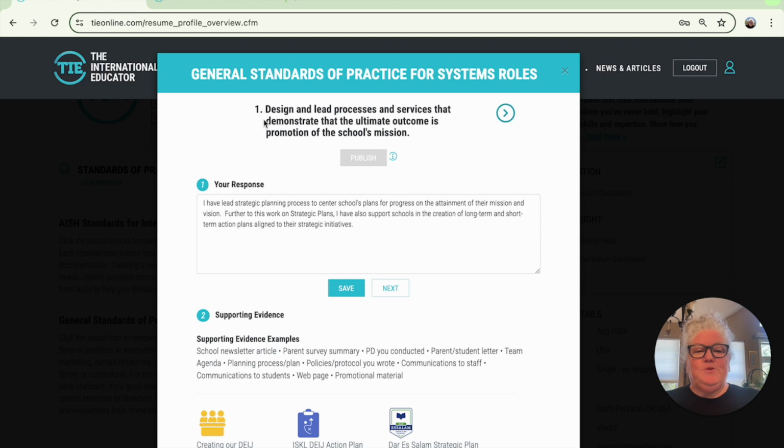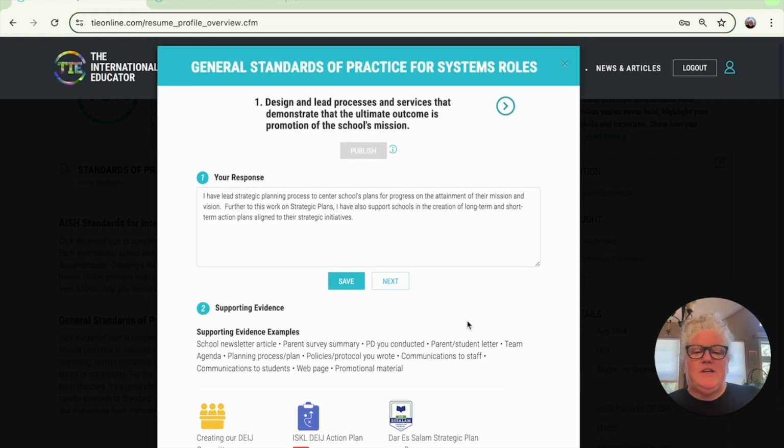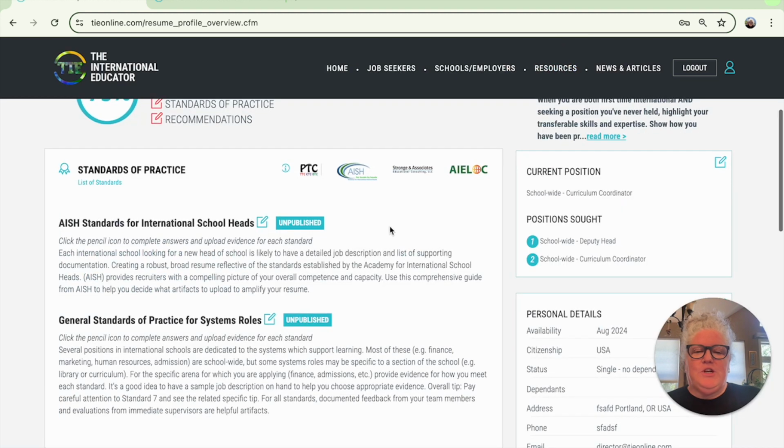One of the standards of practice for systems and roles is to design and lead processes and services that demonstrate that the ultimate outcome is promotion of the school's mission. So I do my reflection, and then I'm able to put up my supporting evidence. This is the part where I'm not just telling, but I'm showing what I can do. And this is a really big shift, I think, in the way we present ourselves professionally.